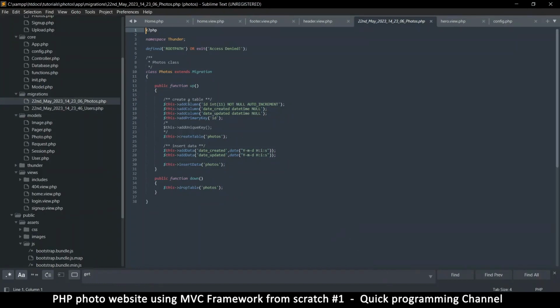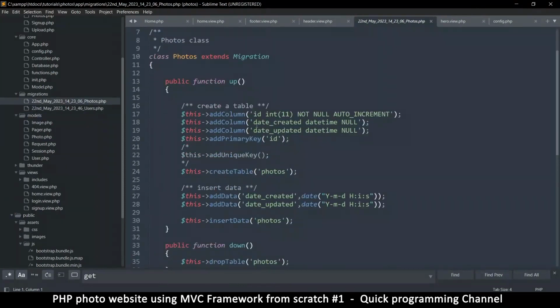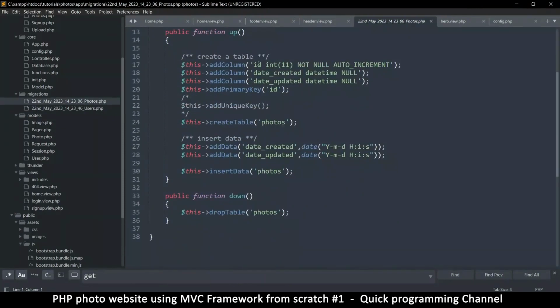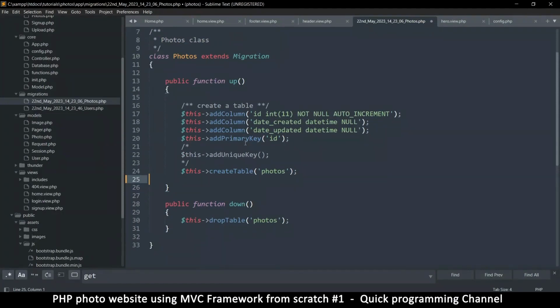So let's do that. Right, so going in here, we have the migration thing. The ID will remain as this because this is really the default. We can leave these columns, date created, date updated, and primary key as ID. That's fine. And then we create the photos table. We don't need to insert any data, so I'm just going to remove this part right there, and that should be all.